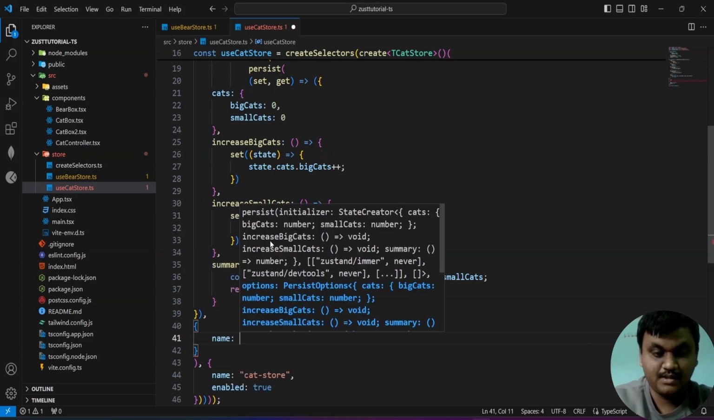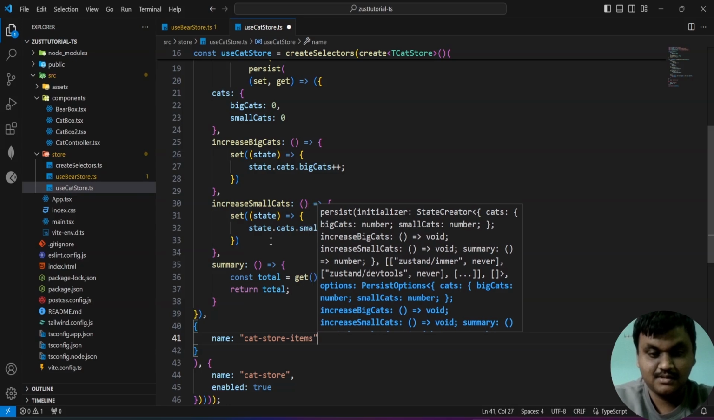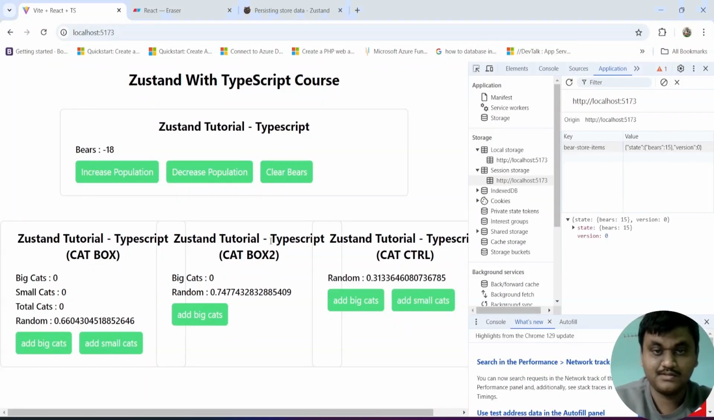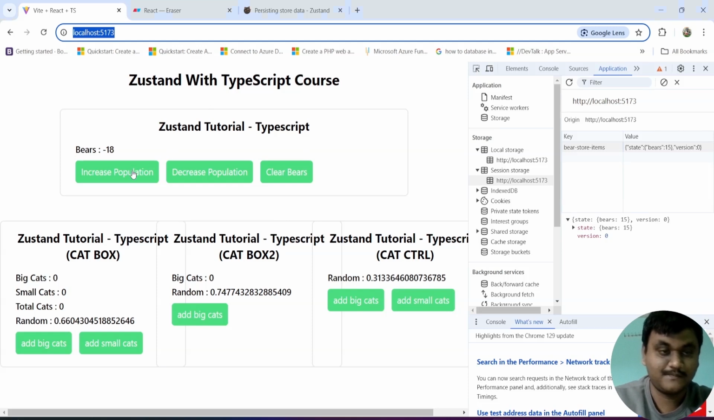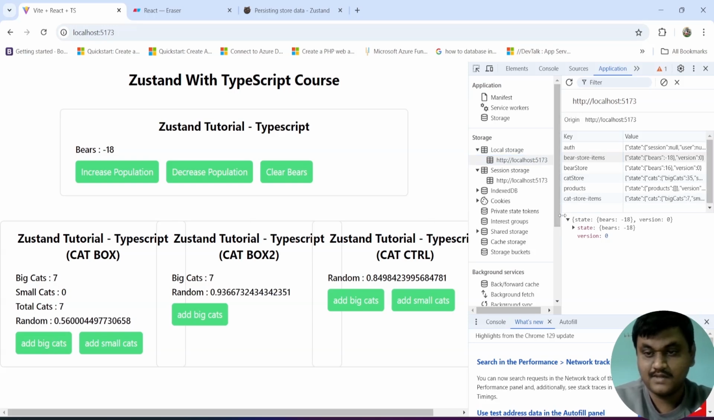I'm giving it the name cat store items. Go here and increase this. See, we have one more item here, called cat store items.